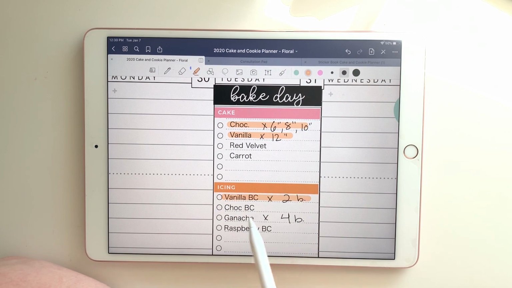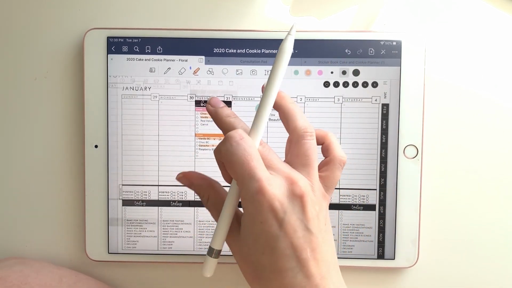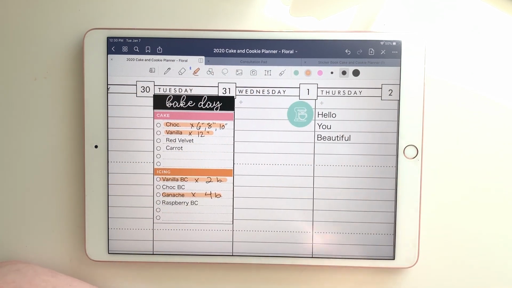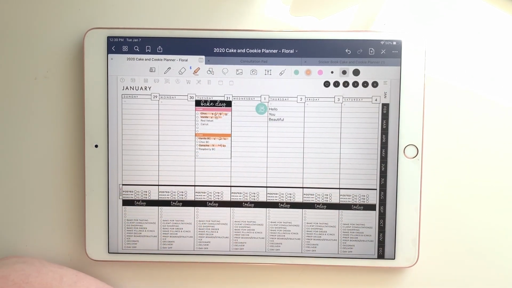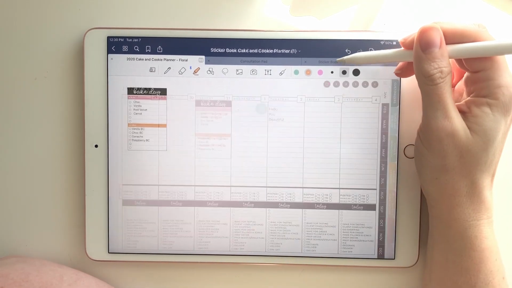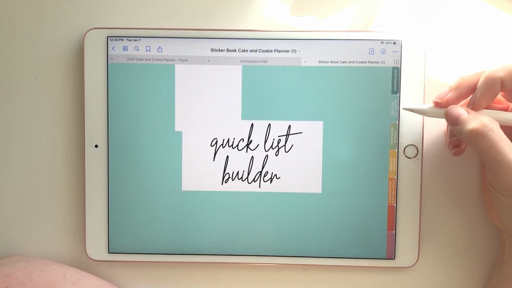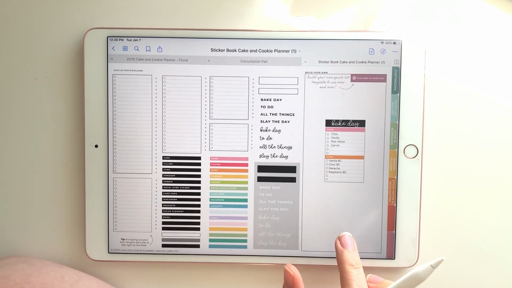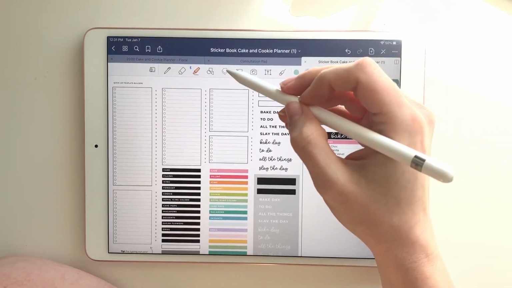Or I can highlight when I'm crossing them out. And I just have this list here ready to go. I can zoom in, leave it in my area while I'm baking, and have it as a reference. So that's just a really nice little list to have. And these sticker books, there's a bunch of different customizational ones. So we've got the quick list builder like I showed you. And once we're done with this, we can just delete it.